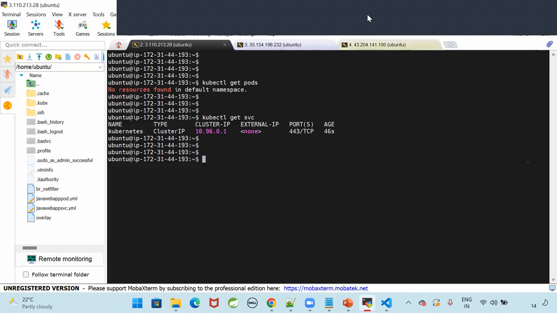Now I want to create one daemon set. I am going to take an example for the daemon set using the httpd package, and I will show you how the daemon set is executed in all the YMLs.